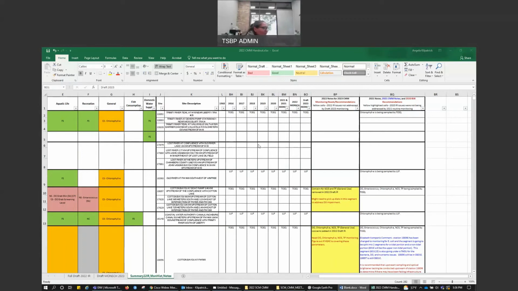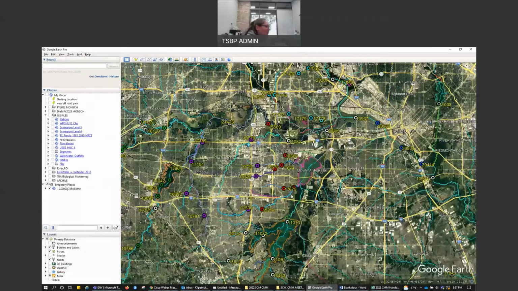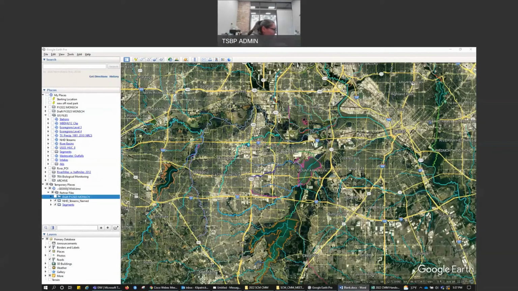So I think that covers everything for this. The other files that you've received are some KMZ files that you can open up in Google Earth. You can just click on the icon, and if you have Google Earth installed on your computer, it'll open directly up in there. Then you can expand these folders, and you're going to see 3 different files. The segment and NHD streams, that's just some supplemental information that you might need to review the monitoring stations. The focus here, though, is on the draft monitoring schedule layer.